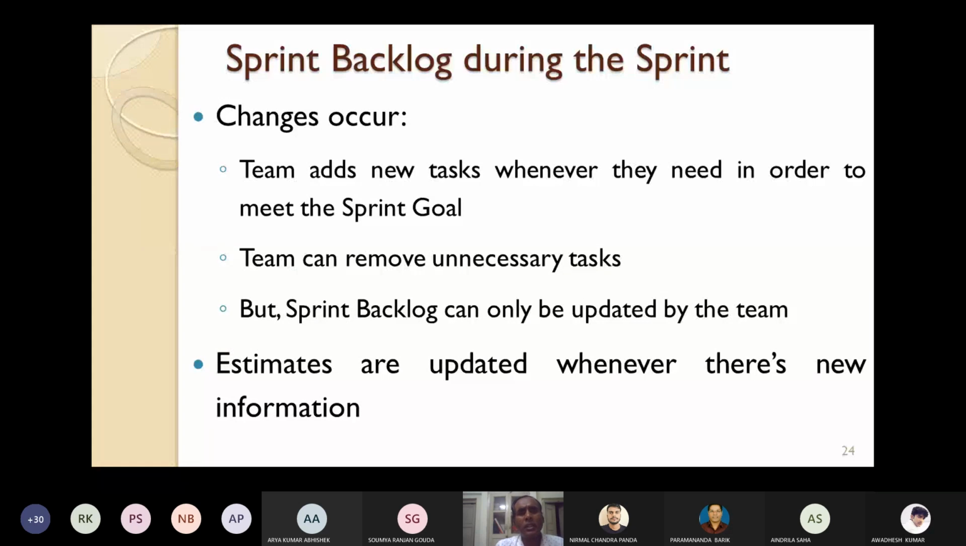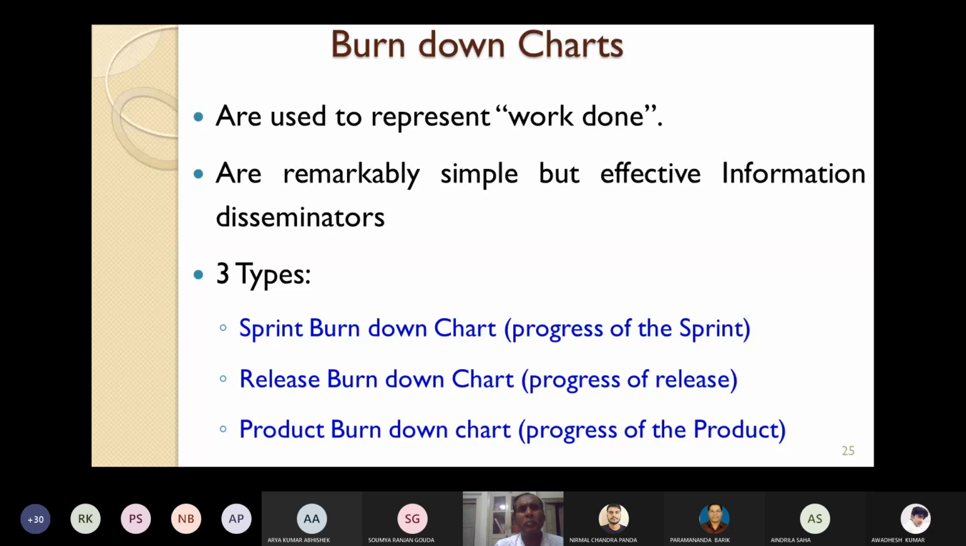Now we'll see the last artifact, that is burn down charts. So why are burn down charts used? These burn down charts are used to represent the work done. How much work you have done, you can represent this. These are remarkably simple, but they are very effective information disseminators. You can easily disseminate the information by using these burn down charts.